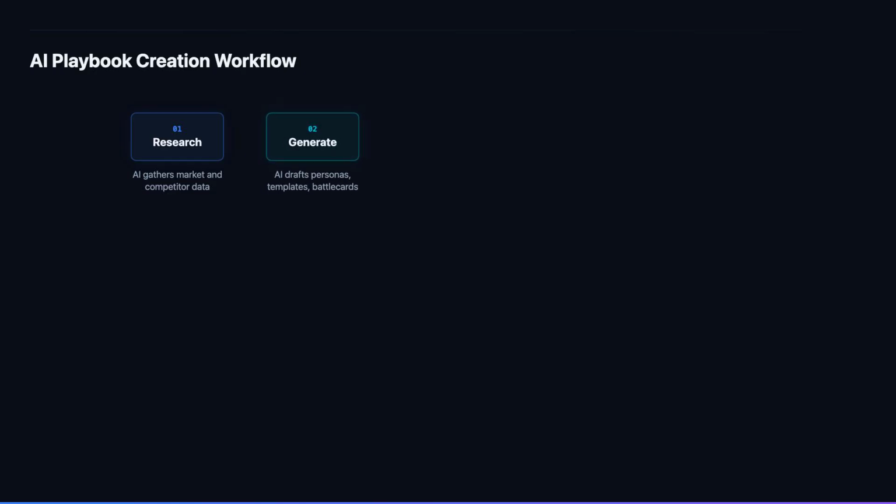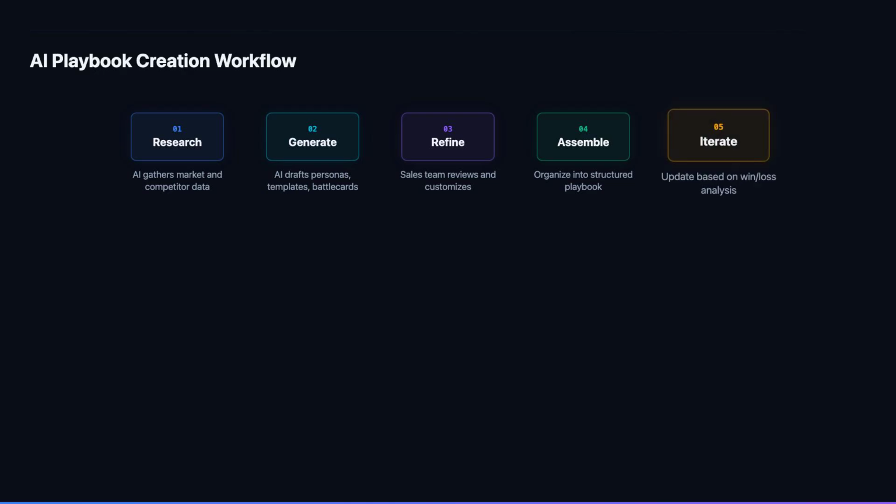Generative AI produces first drafts of buyer personas, email templates, and competitive analysis documents. The sales team adds their real-world experience to refine AI-generated content into battle-tested material. We assemble all components into a cohesive playbook with clear navigation and role-specific sections. AI-powered win/loss analysis feeds insights back into the playbook, keeping it sharp and current.